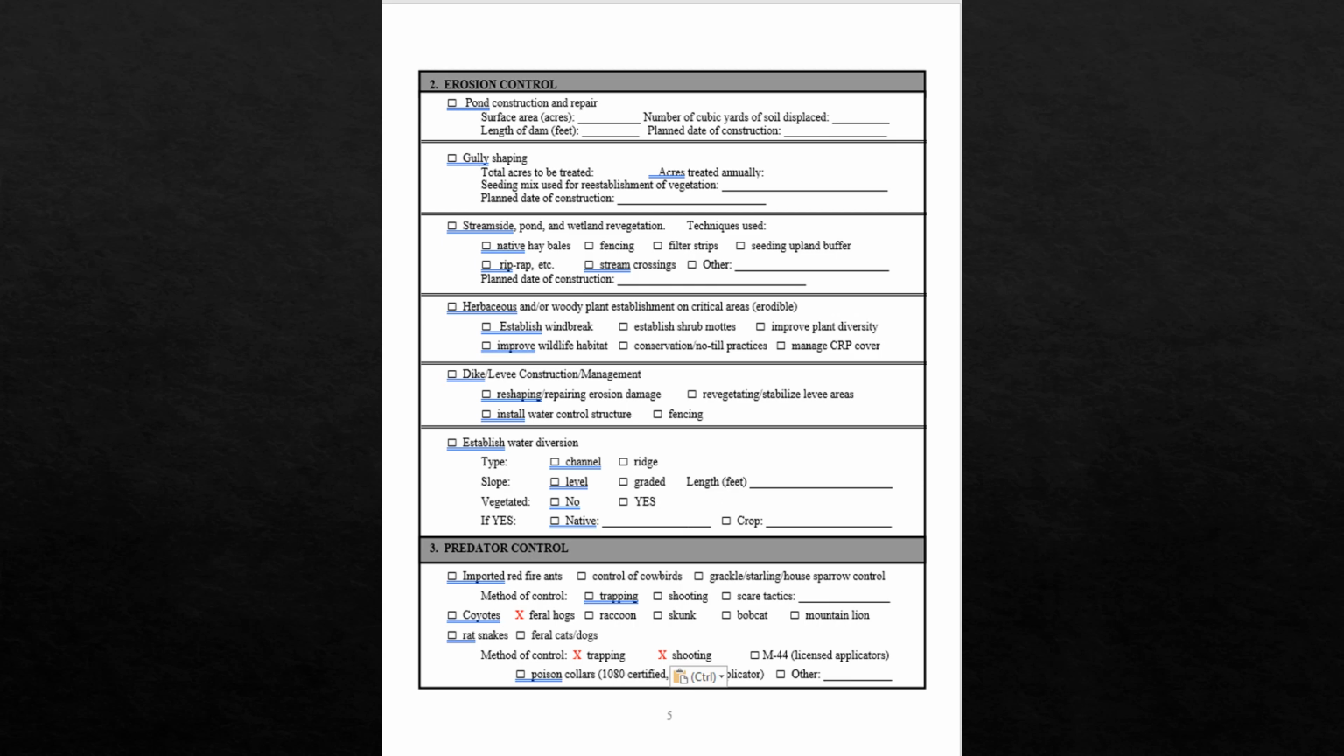All right, so the next page, you can see under erosion control, we don't have anything listed. Then we get into predator management. Under predator management, this property, like I said, has an abundant population of feral hogs. So we have feral hogs checked off here. They're going to be conducting that predator control with trapping and shooting. So you can see those 2 checked off here. And that's going to be the second practice included in this plan.